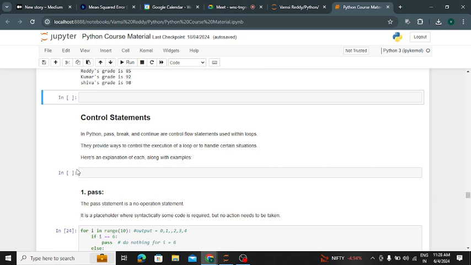Do it both online and offline. These are the 4 questions, so work on the while loop and for loops.